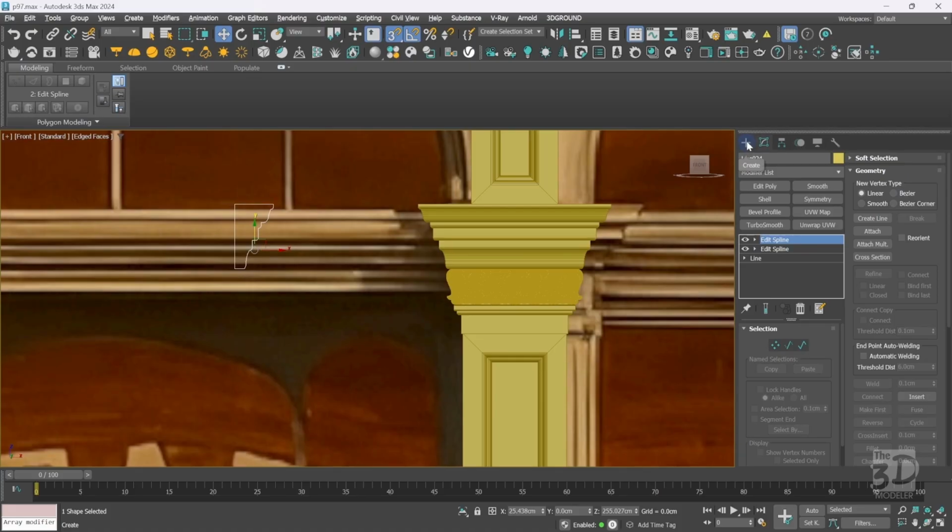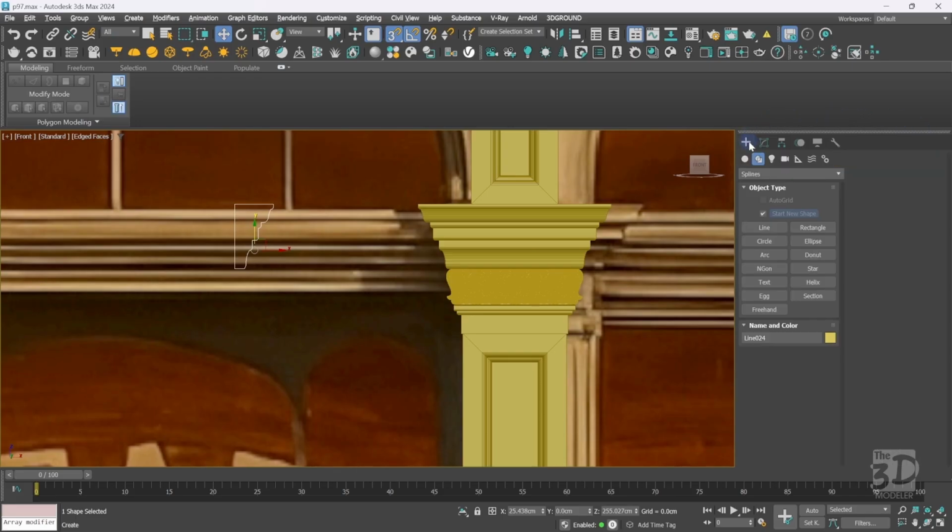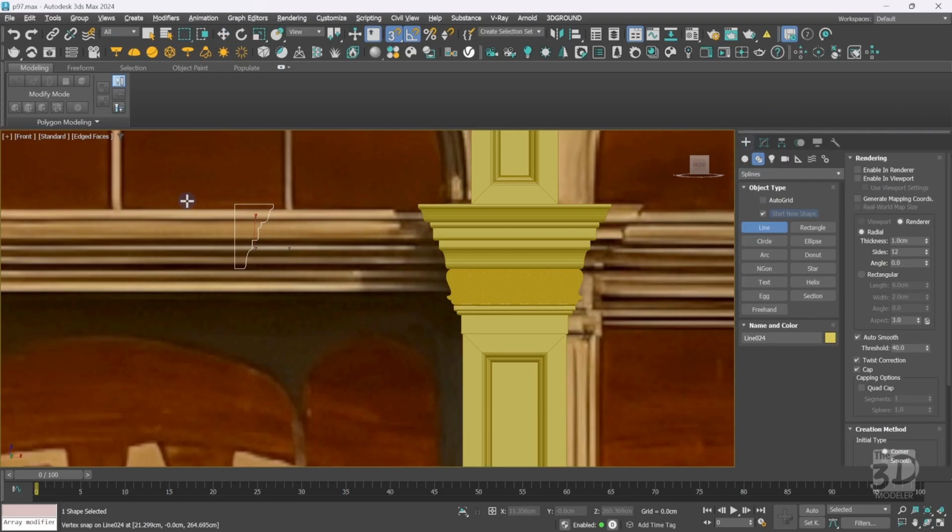Now let's create the 2D shape for our cornice molding, but before doing so, let's enable the vertex editing mode and let's change the location of the first vertex from this corner to this corner. So let's select this vertex, right click and make first. Now let's create our 2D shape, which will be a line spline. So from the shapes tab, let's enable the line tool and let's create a line spline like this.